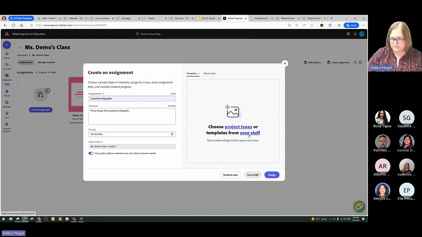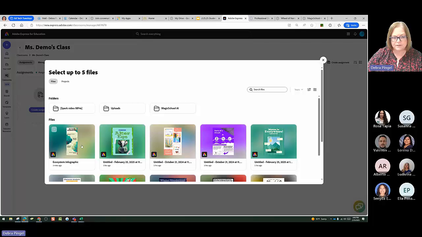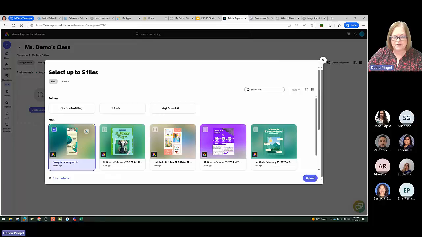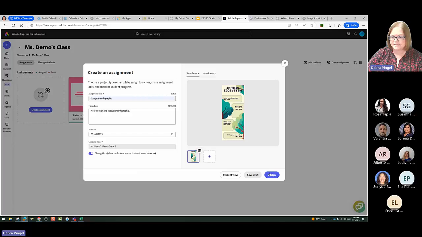Here is where we're going to find our projects and our stuff. Right now we have a template, so I'm going to click on my stuff because we did the ecosystem infographic right here. So I just find the template I want and I upload it. Okay, so now that is attached to my assignment and I can assign.